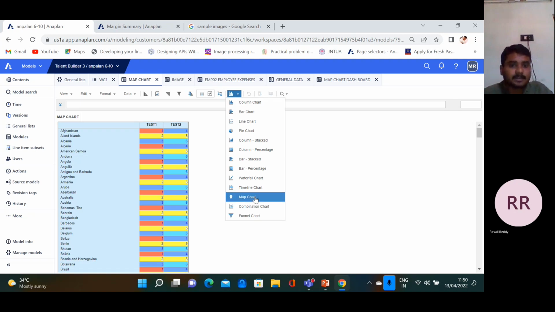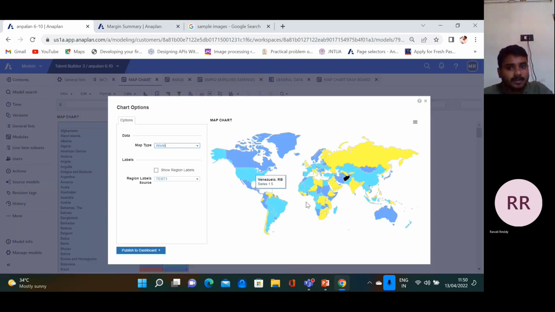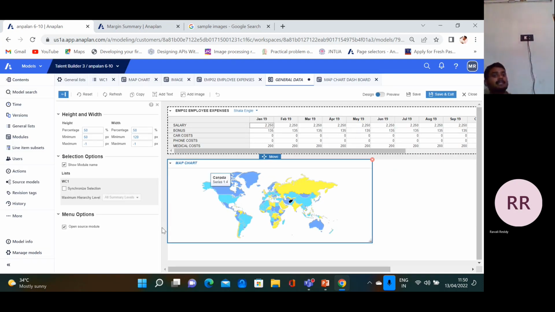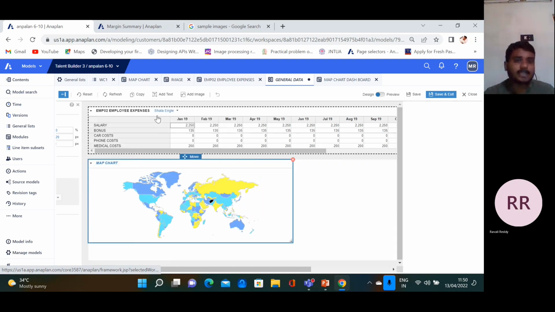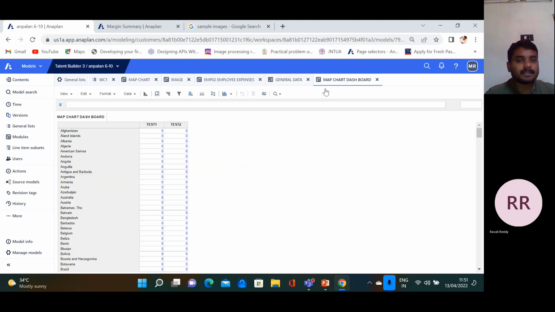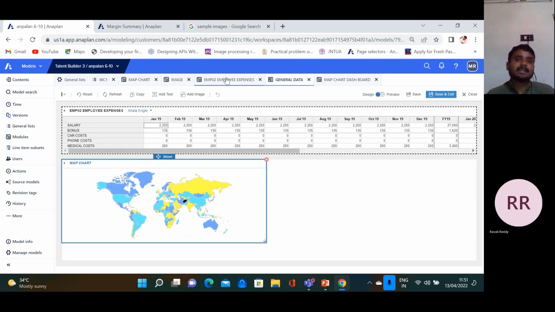Now I would like to publish the module in dashboard. I would like to choose map chart. So I'm clicking publish to dashboard, general data. Yeah, this is the map chart. Duties are done here. So these are the main purpose of dashboard. So coming to this module, you can publish everything in the dashboard. Everything in the sense, charts, text cards, grid cards, we can present.